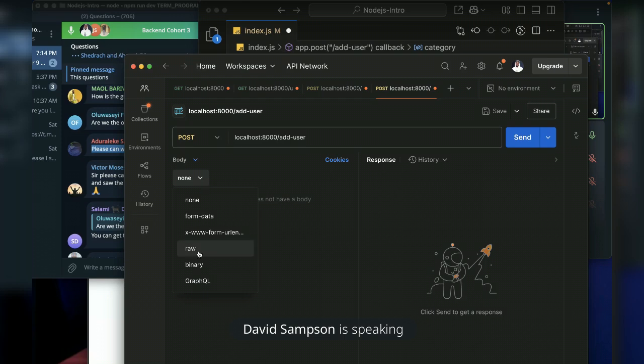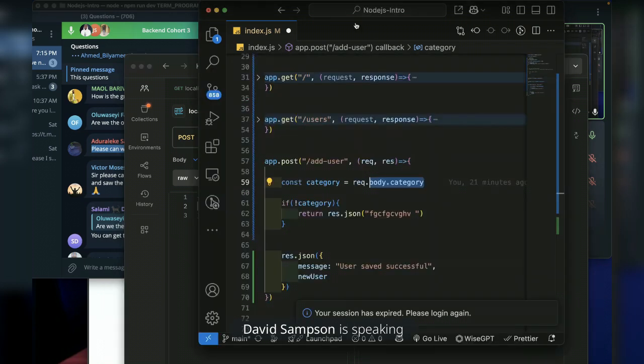And then it must be in JSON. Then you add your JSON and then say category like this. And then whatever the category is, you type it in here and you send that. But you must have this enabled.